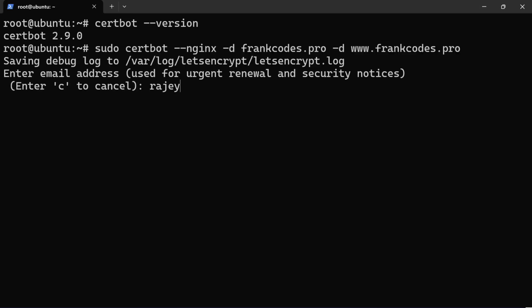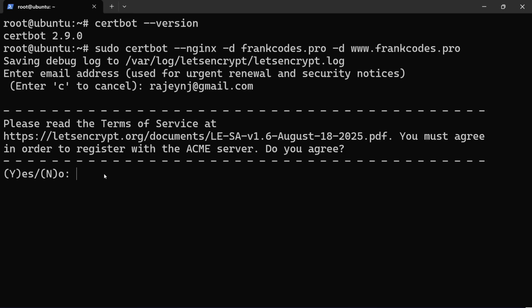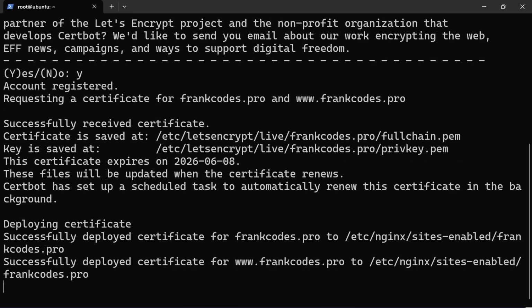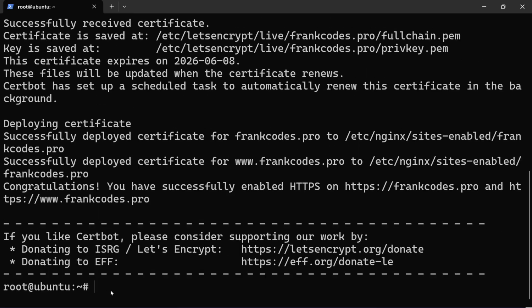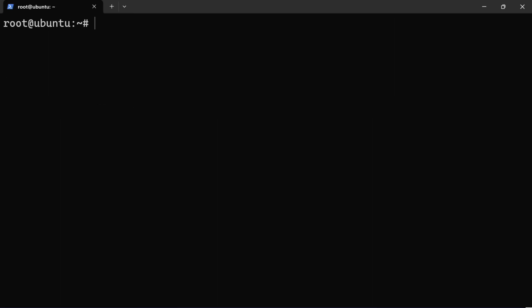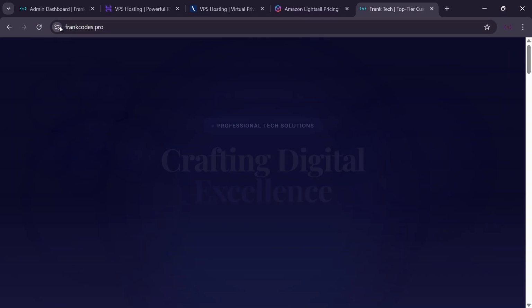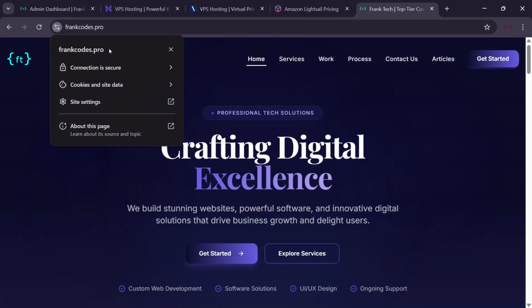Certbot will ask for an email address for important notifications, and we will also need to accept the terms and conditions. Once completed, Certbot will automatically configure SSL for our Nginx server. Now we refresh the website, and we should see the secure HTTPS connection, which confirms everything is working correctly.